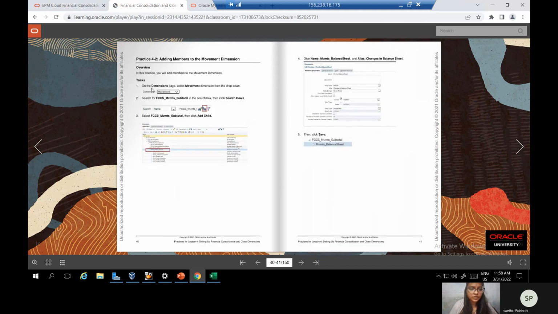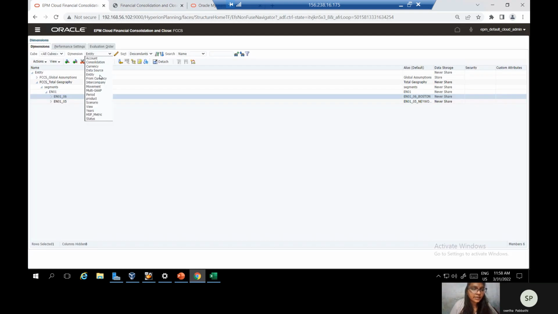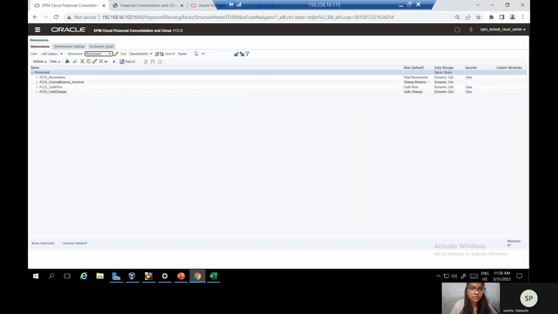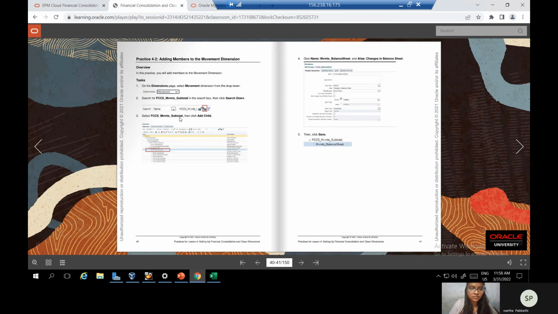Here under dimension, select the movement dimension and drop down. Search for FCCS movements subtotal in the search box, then click search. Add child as movements balance sheet. Okay, back to application. Under dimension, click on movements. Here we have to search for FCCS_Movements_Subtotal.